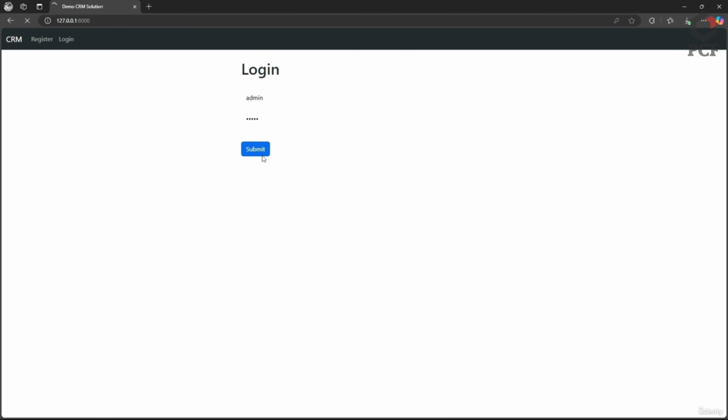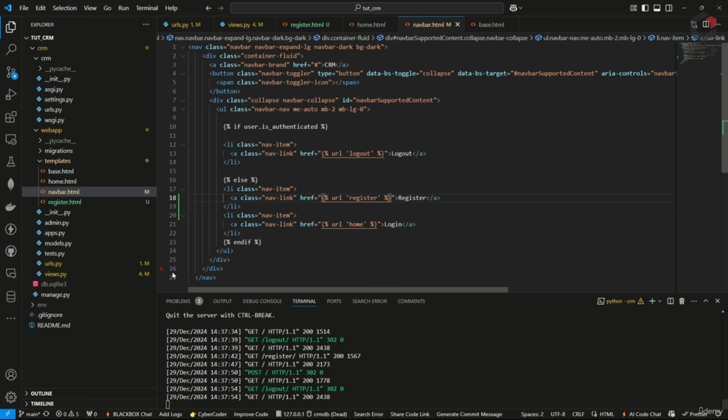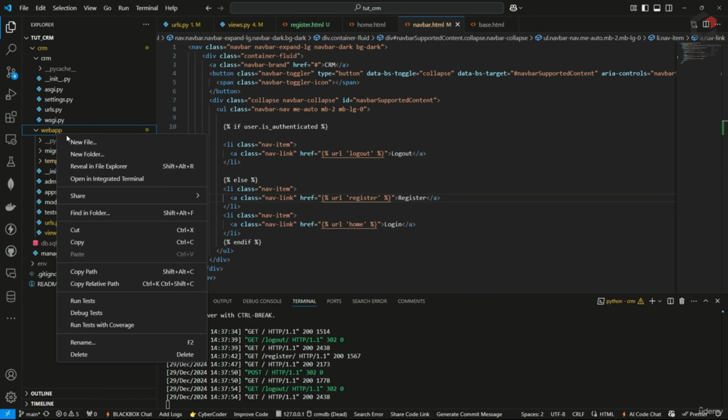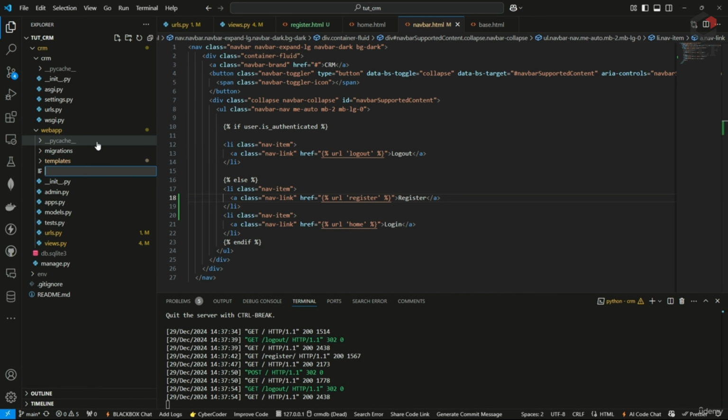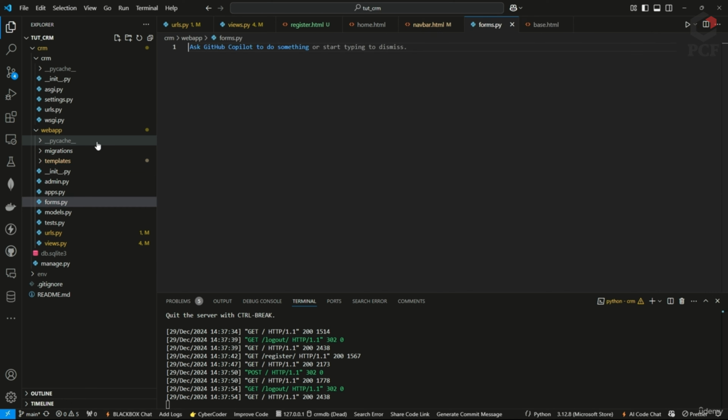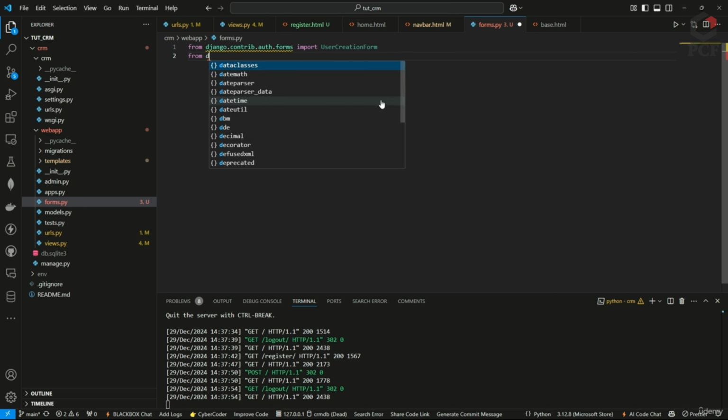Now let's develop the registration form. So let's go back to the code editor. Inside our web app folder, create a file called forms.py where we will develop our registration form. We first need to import the user creation form library. So to do that, type from django.contrib.auth.forms import UserCreationForm. Then we need to import the user model. So type from django.contrib.auth.models import User.